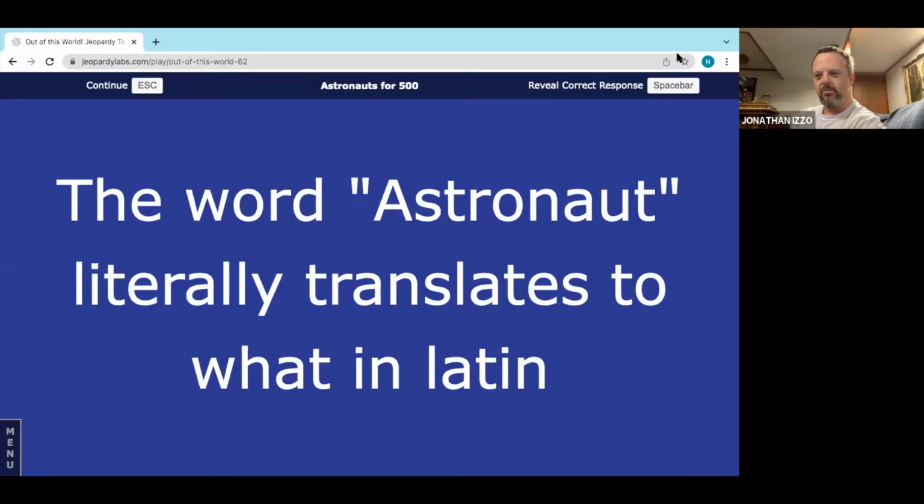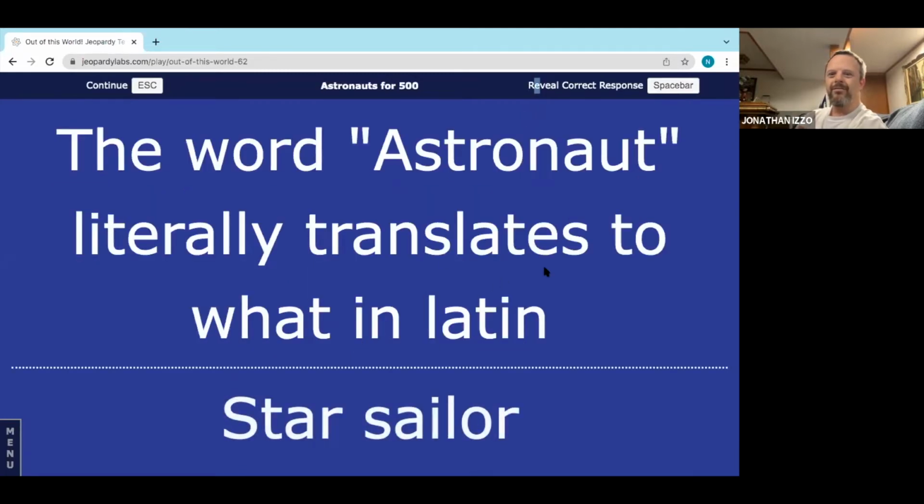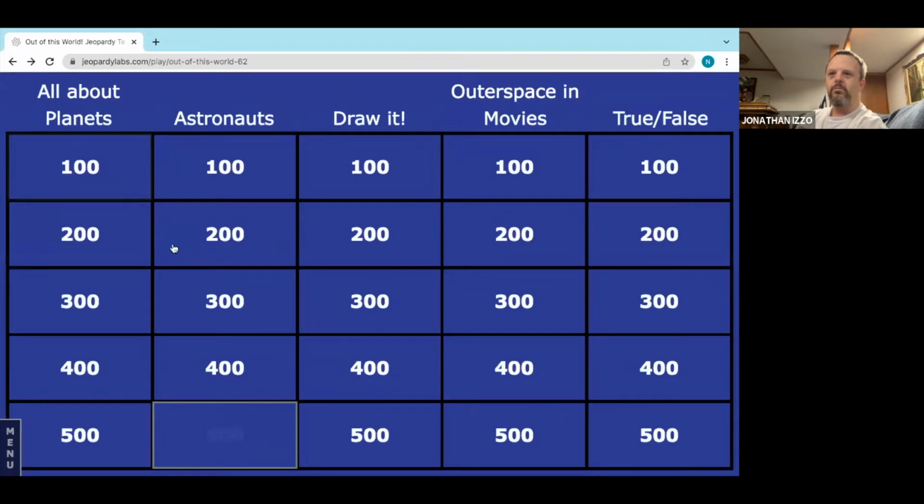Astronaut. Okay. Anybody else have any guesses? No, this was a hard one. This is a hard 500 point question. So we're going to reveal the correct answer. The great thing is we're learning something. So star sailor is what it translates to. Star sailor. All right. We are going to go back to the next one. Okay, who would like to pick the next one?